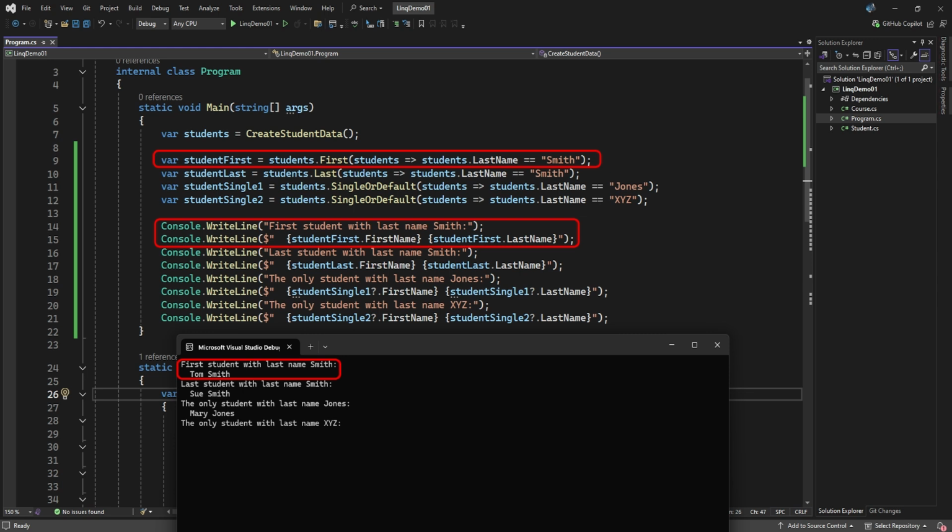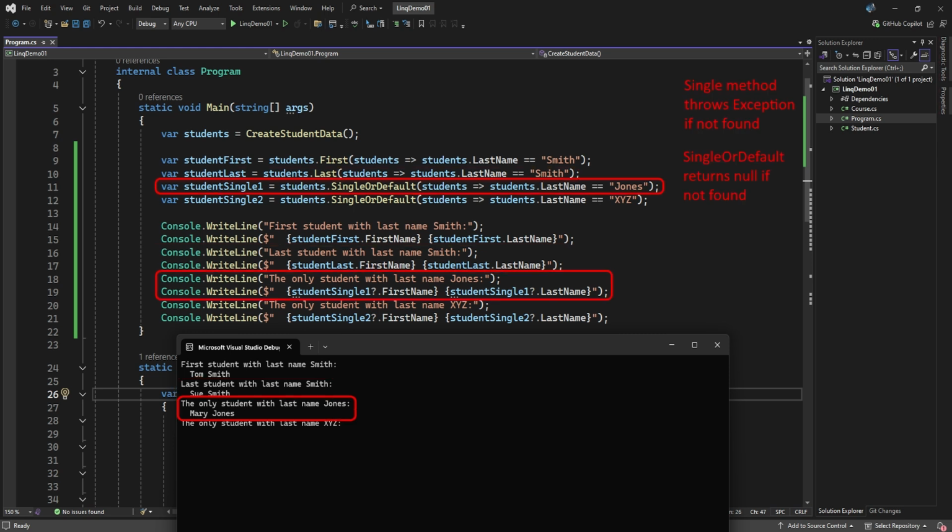The first method simply finds the first element that satisfies the lambda expression. The last method obviously finds the last element the query encounters that satisfies the LINQ query. Then there's also the single and single or default methods. The single method will return the first element that matches the lambda expression, otherwise it will throw an exception. The single or default method will either return the first element that matches the expression, otherwise it will return a null or object with default values.